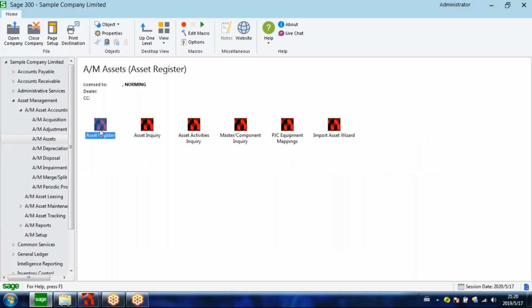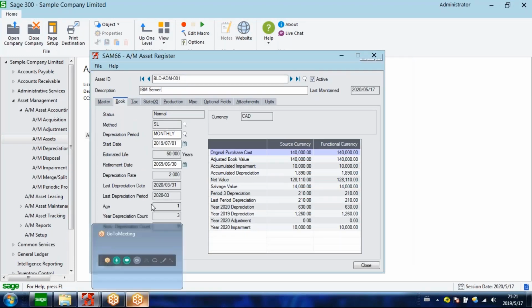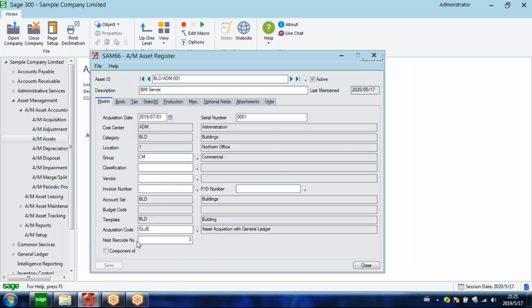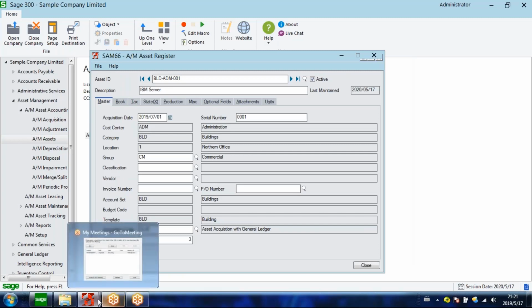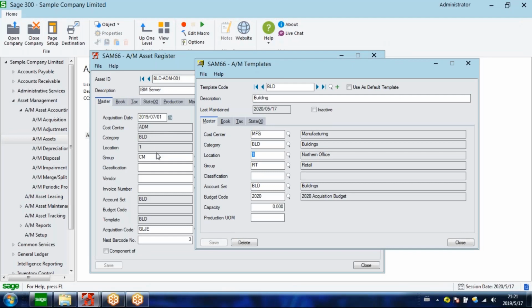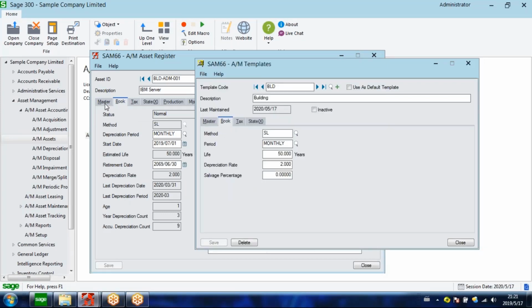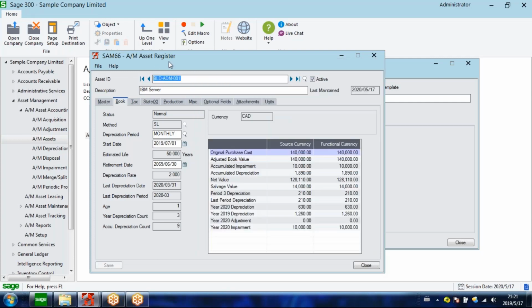So let's take a look at the asset register screen. You will see the fields in the asset register screen are quite close to what you can see from the template: the cost center, this kind of information, and some information in the book tab. So we encourage you to use the template so you don't have to rekey this information.